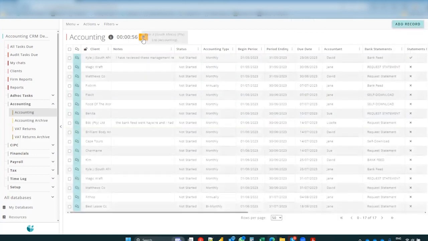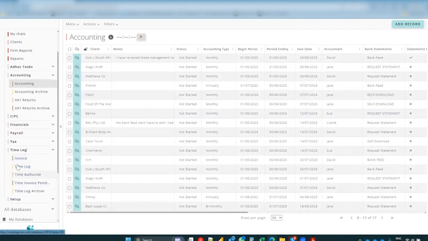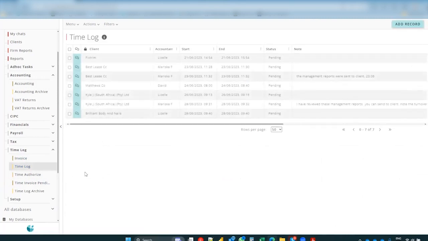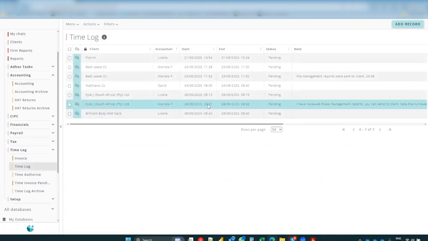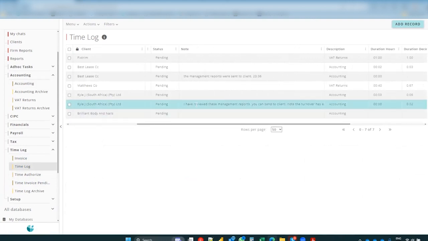If I click save and I stop my timer because I've completed what I was doing, all of that is logged in the time log table. And you will see here, if you have a look at the record that I've just created now at 9:30, you will see that the note that I created in that task pulls through to the time log.